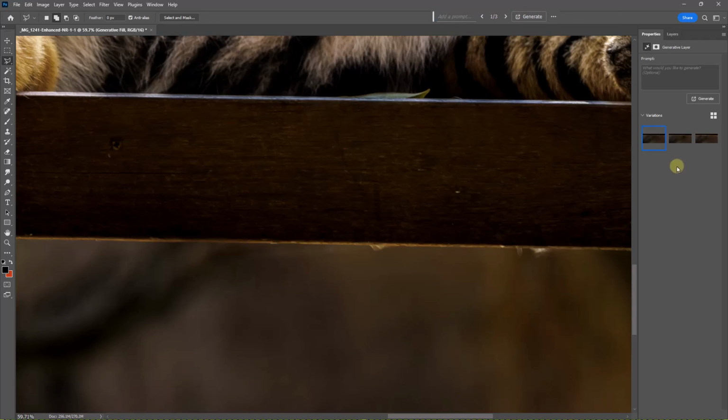And as you can see, it does a good job. Let's have a look at the other versions. I think I like the third one best, but I need to move along and do the area that's just to the right.